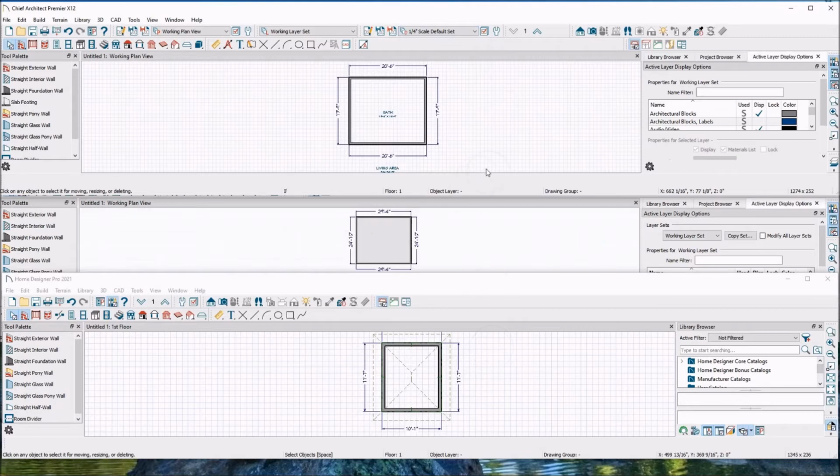The one other difference here is that Chief Architect, Premiere, and Interiors can get you down to 1/128th of an inch, which is so tiny. HD Pro can only go down to 1/16th of an inch. That may not make much of a difference because most of us for construction are going down to 1/8 of an inch. So that's just a difference there that may or may not matter to you.